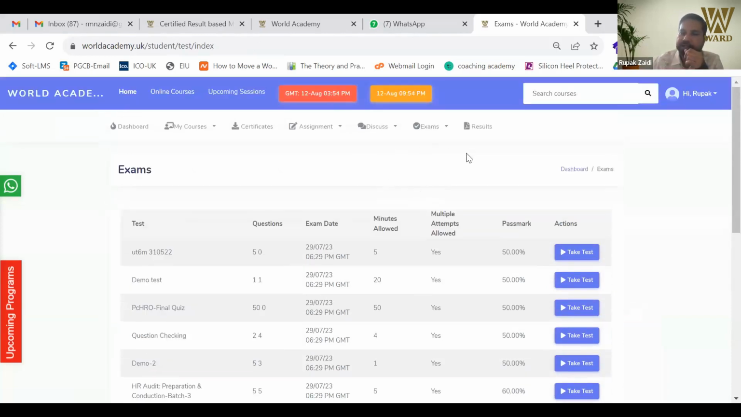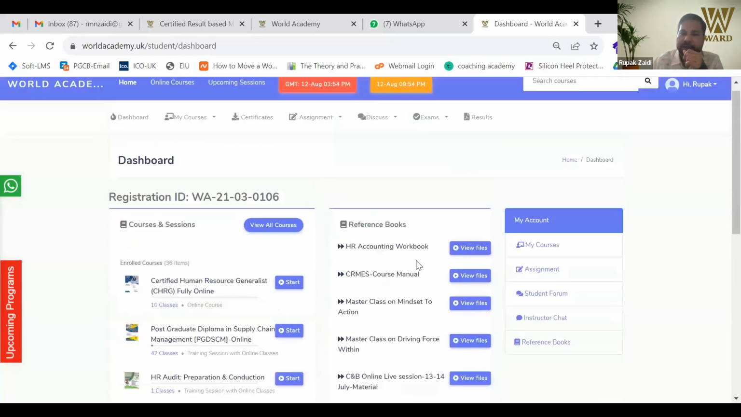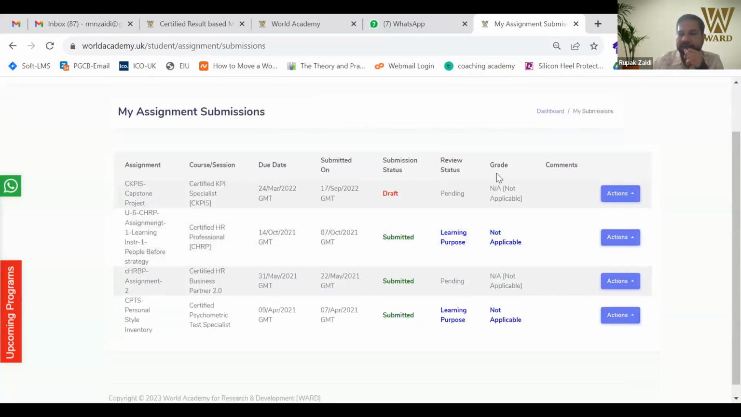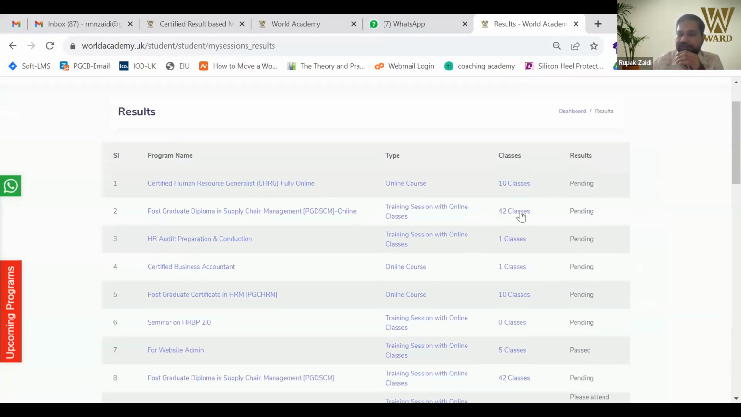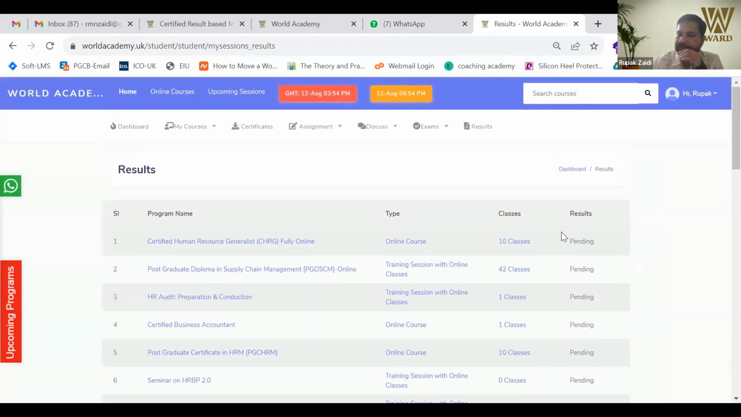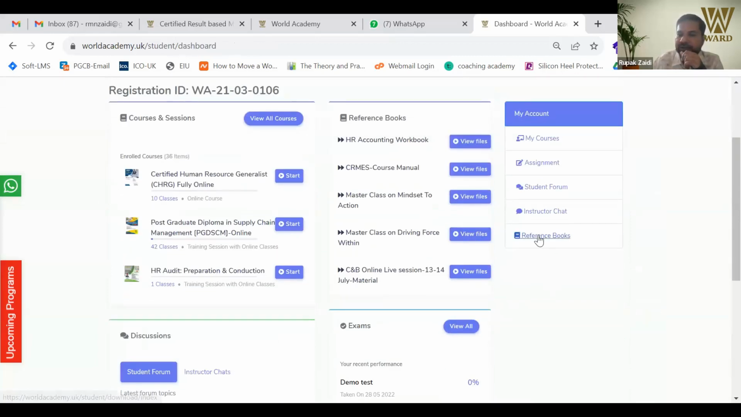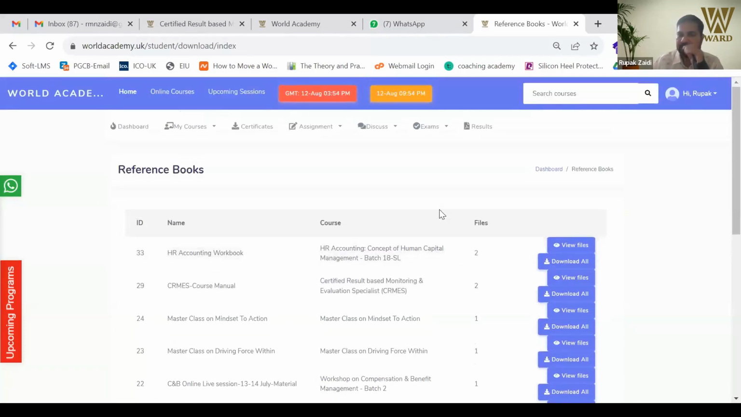And for the result, the individual result you can see here. You can see the exam result, and also you can see the assignment result from there. My assignment, the grade will be showing here. But for the final result, you can click on the result tab and you will find the final result here. And if there are any reference books available for this course, you will find them in the reference book tab. So you can download them from here if there are any books available.